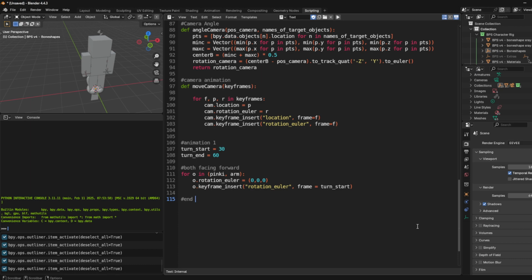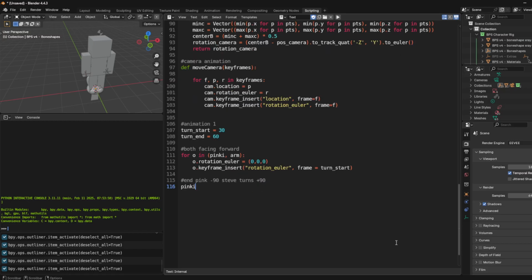And if you see my video, you can see that I turn Pinky negative 90 degrees and Steve turns positive 90 degrees. So now I'm going to animate them rotating. You can watch this and rotate your characters in animation.